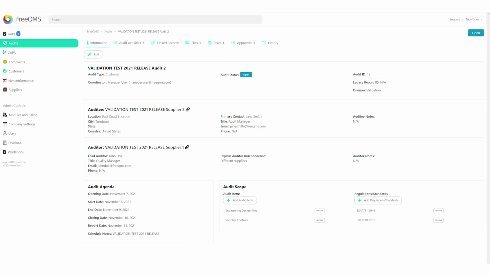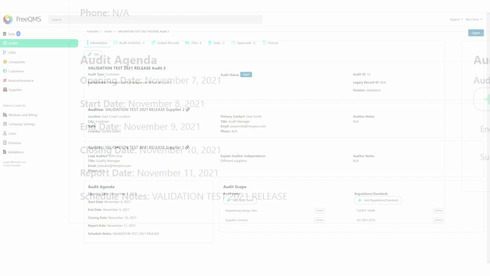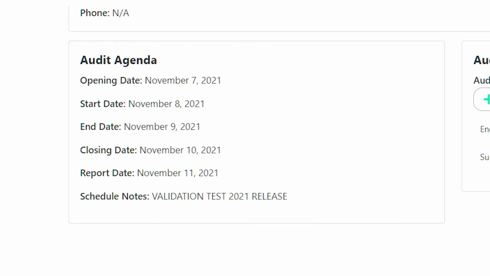Secondly, on the audits form, the team had initially thought to have the Schedule Notes tab under Audit Agenda automatically hide if nothing was input. However, through feedback and program tests, we have determined it best to simply keep the field visible.